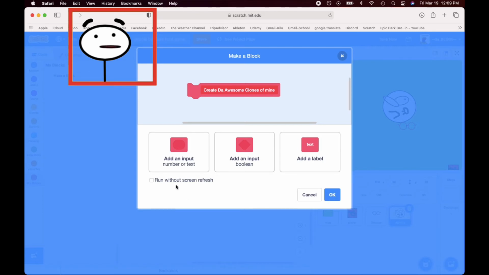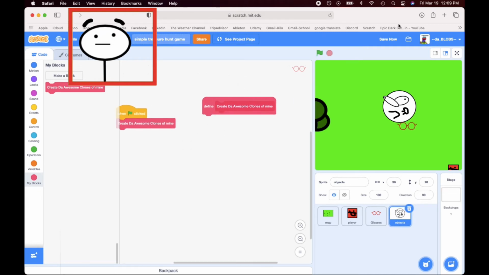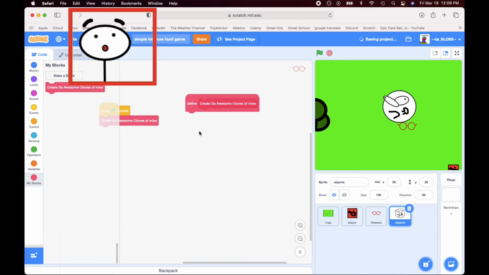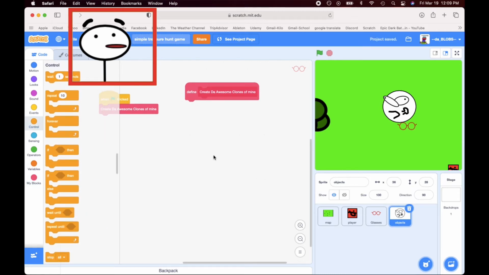Alright, so before we click OK, because that's what you would probably do right now, we have to click Run Without Screen Refresh. That is very important if you want your game to look good. What that refresh does is that it will run it instantly.